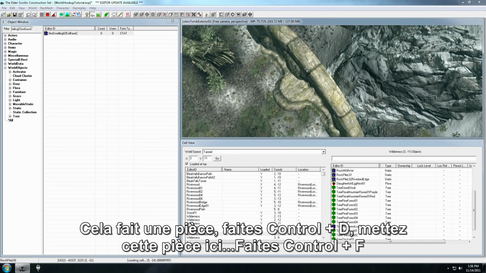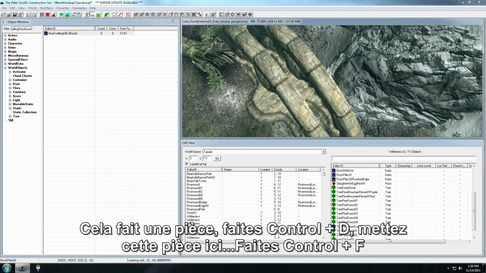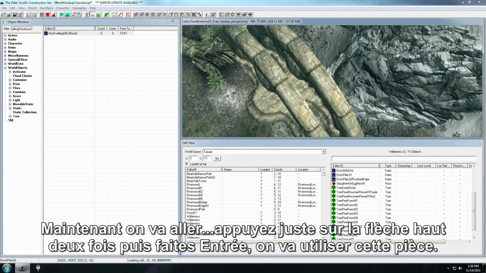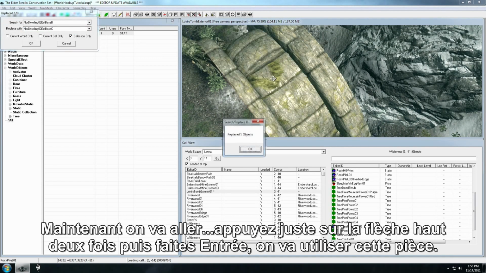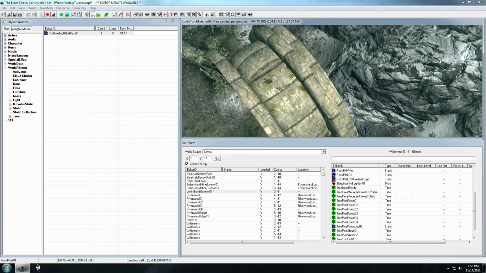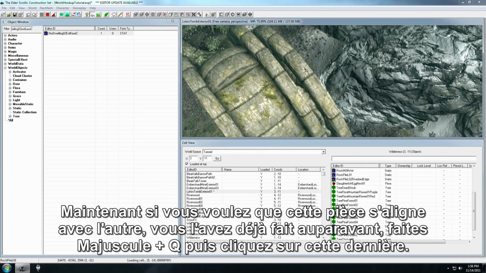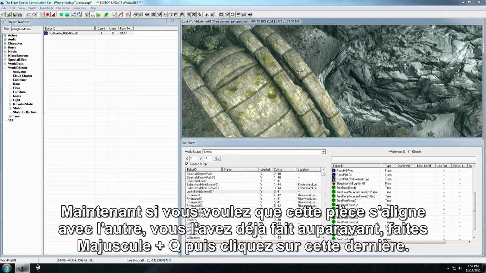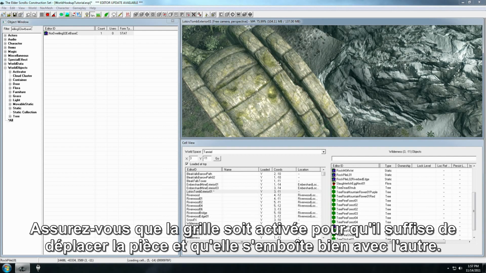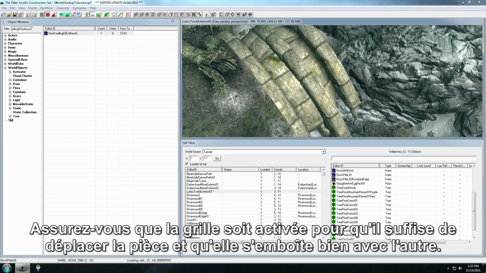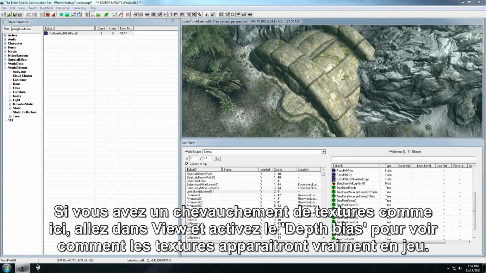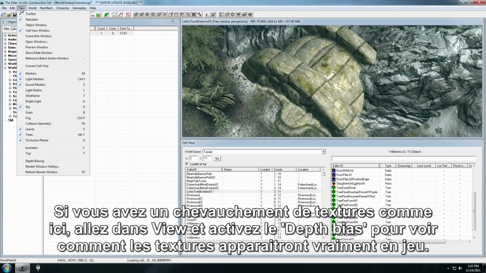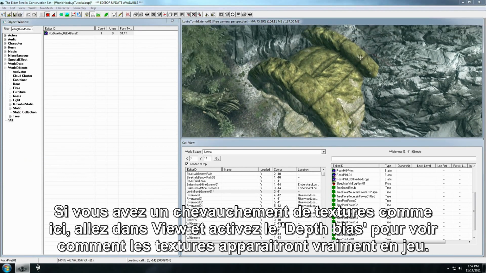Now hit Control D and drag this piece out here. Hit Control F, and then I think you only need to tap up twice, and then hit Enter, and you're going to use this piece right here. And also, to get it to snap to this, you've done this before, hit Shift Q, and just click on this piece here, and now we are snapping to this piece here. So make sure snap is turned on, and then we can just move it into place, and it'll perfectly line up there. And if you get flickering here like this, just go to View and turn depth biasing on, and you'll see the actual texture the way it's supposed to look.